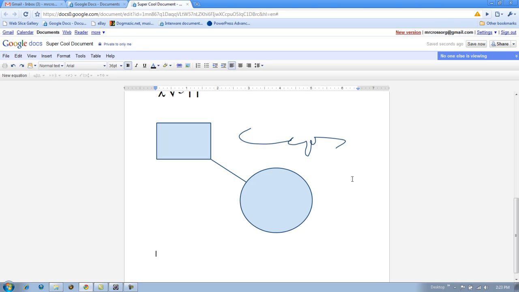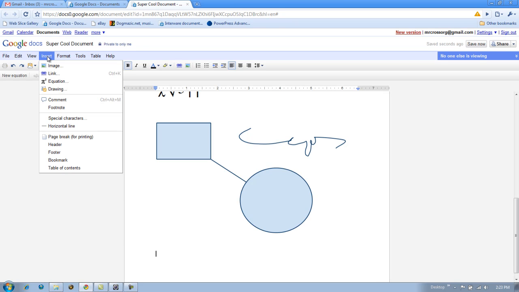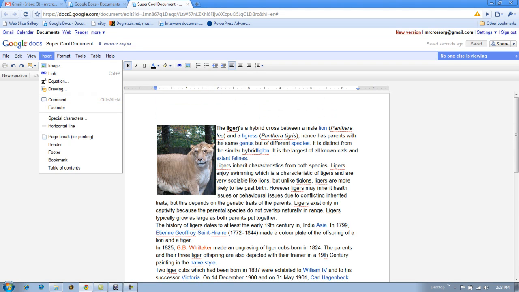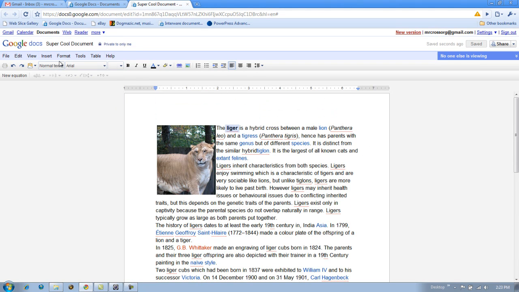Alright, that is drawing. Now I'm going to go ahead and do insert, and I'm going to do comment. And this time I'm actually going to go up to the top, and I'm going to highlight that, for instance, and I'm going to say insert comment, and it's going to put a little box over onto the side, and this is highlighted, and I can now put in a comment that's tied to that word.